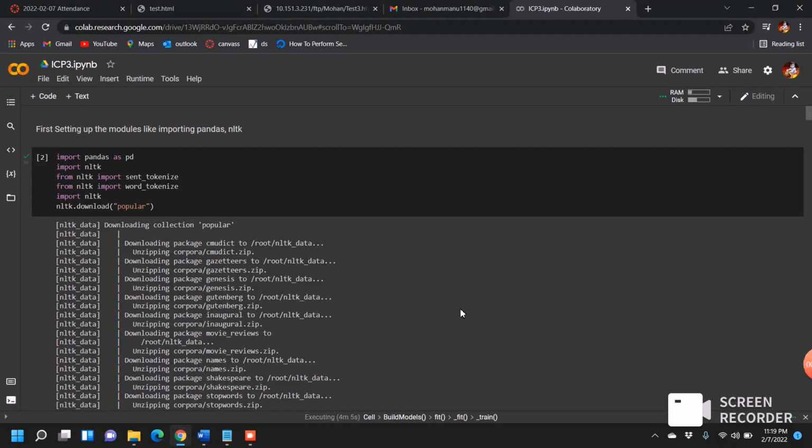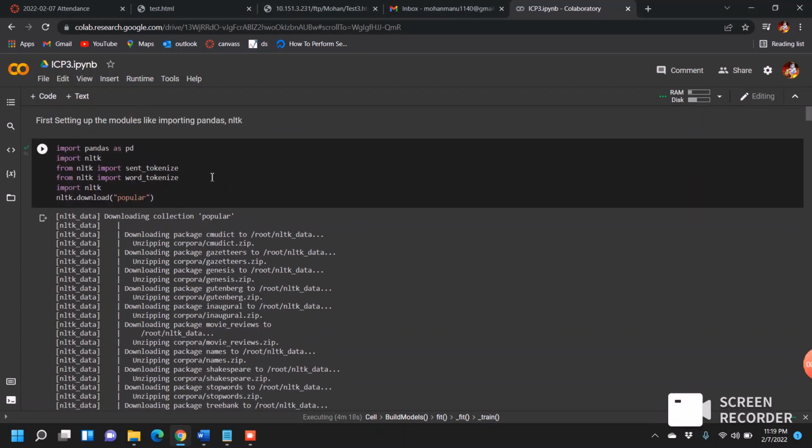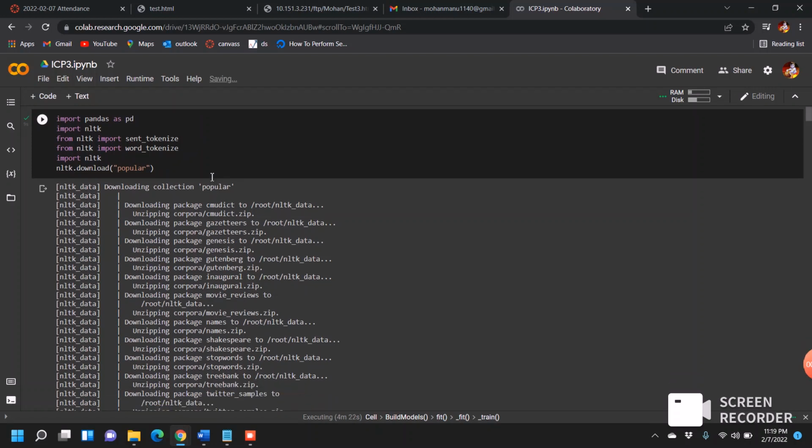Yeah, first setting up the modules, like importing pandas and NLTK. So here I imported two modules, pandas and NLTK, and also sent_tokenize and word_tokenize. And you don't have the default popular data, so we have downloaded it with nltk.download popular here.